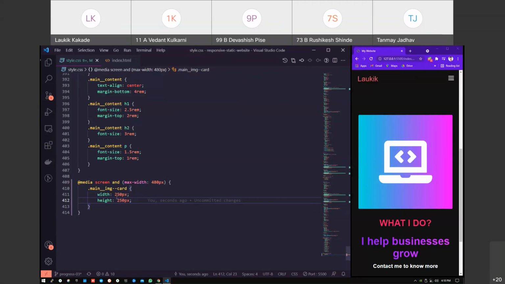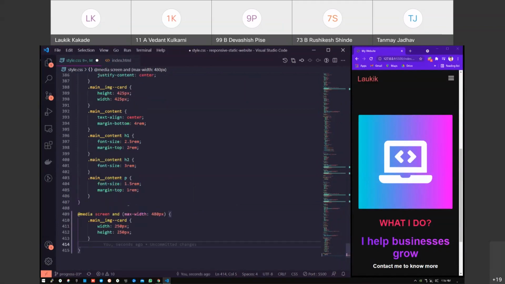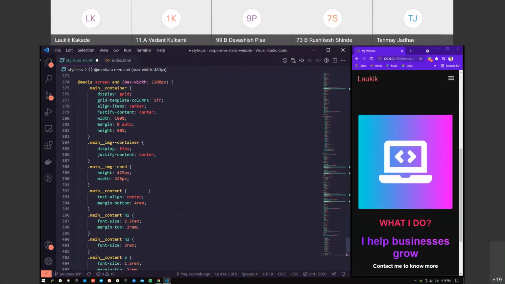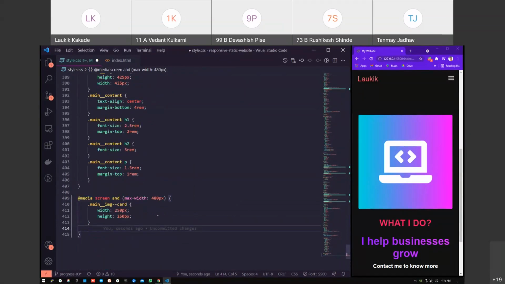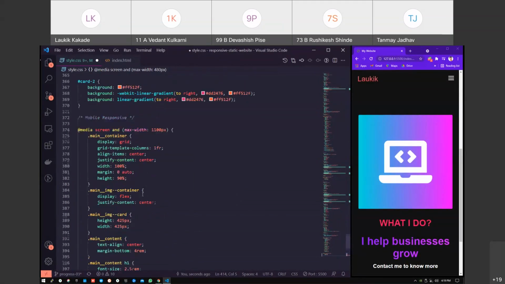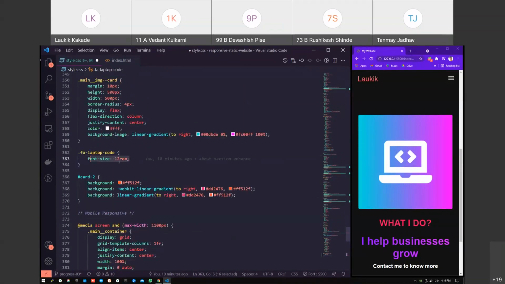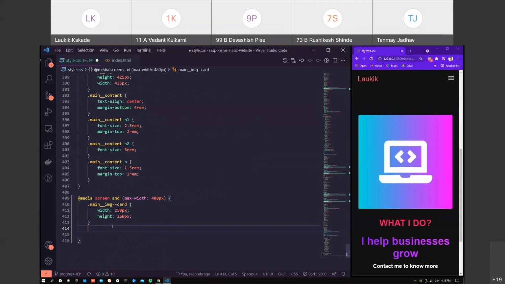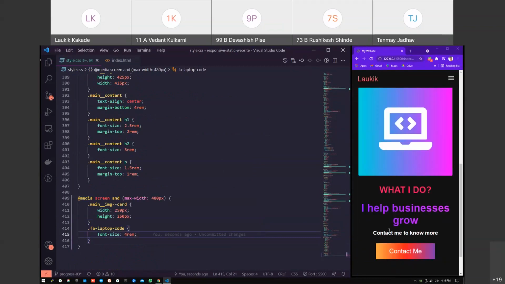So the card is fine, and you see this icon. We can also change that icon. Let me search for that icon. What was the icon name? FA laptop code something. Yeah, this thing. You see the font size is way too big. So I will copy this, and at the lower resolutions I would like to make it 4 rem, which is a little bit smaller.